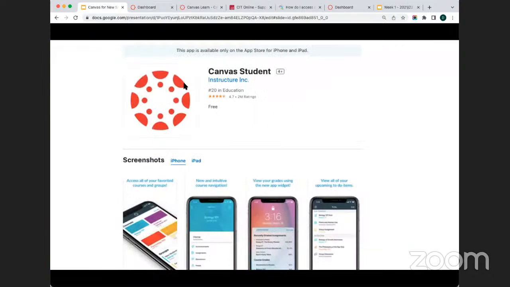So just a final point then, as I mentioned, there is a mobile app available for Canvas, and it's called Canvas Student. So you can download that onto your smartphone, and the app is generally quite handy. It basically lets you access all of the Canvas content, updates, announcements and assignments the same way that I've gone through on the browser here.